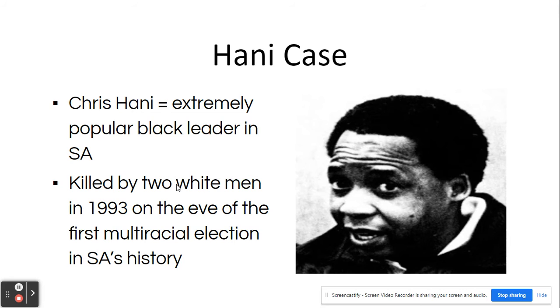So if you're interested in this case, you're not going to be able to choose what side you argue, but you would be arguing that the two white men who killed Chris Hani meet the three criteria for amnesty, or that they do not meet the criteria for amnesty.